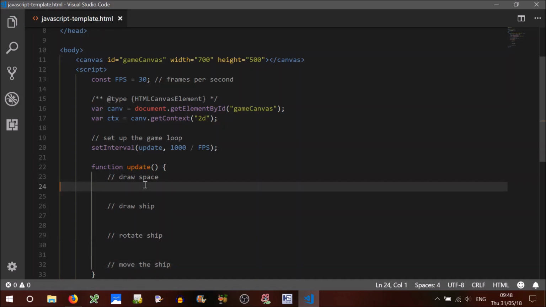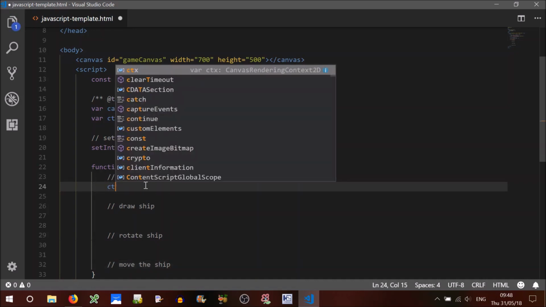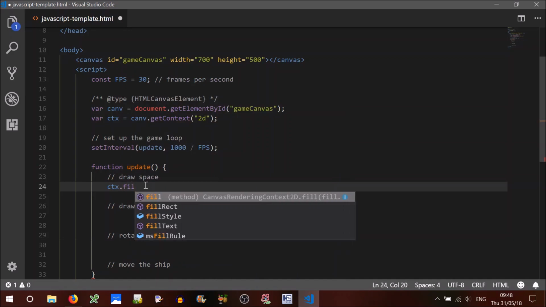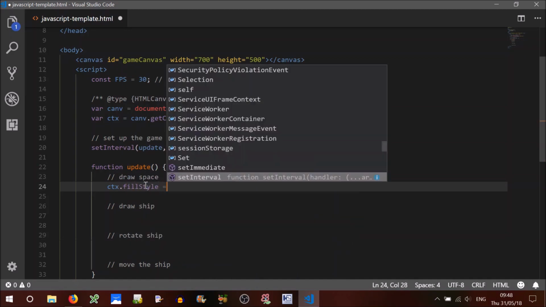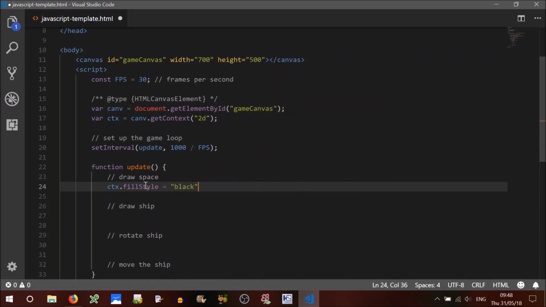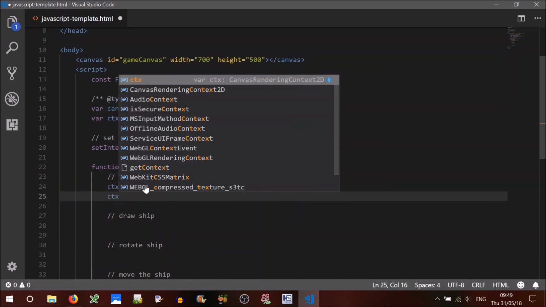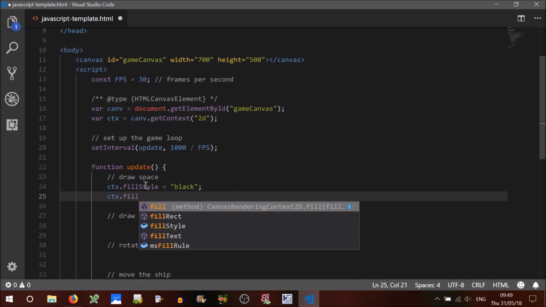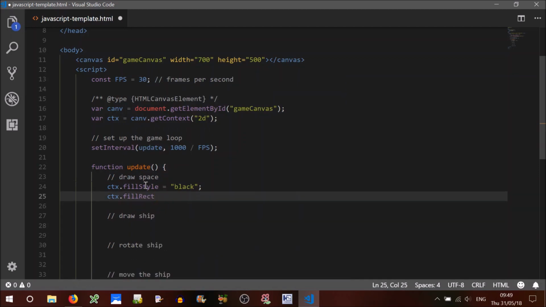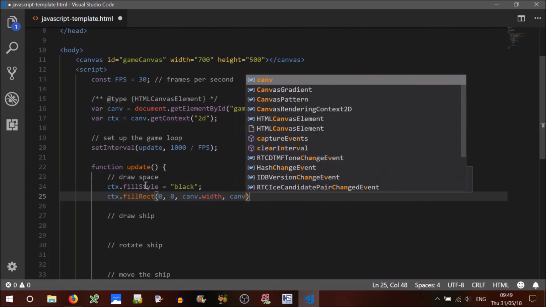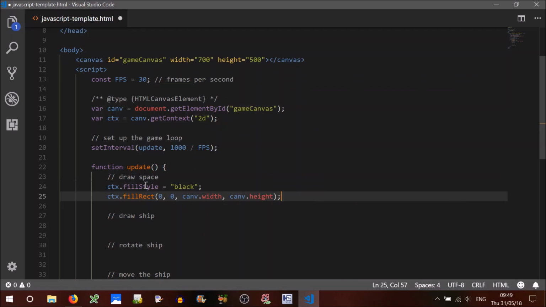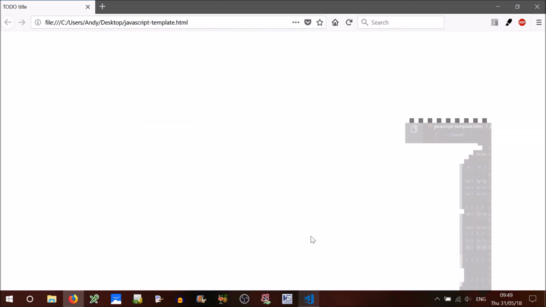Okay, so first of all, we need to draw space. How do we do that? Well, we can just set up the fill style. Basically, we'll just paint the background in black. So fill style will equal black, and we'll draw a rectangle. So fillRect is to draw a filled rectangle, obviously. It requires the origin, which is just going to be 0, 0, and the width, which will be the canvas.width, and the height is the canvas.height. Let's just run that, make sure that it's working okay. There we go, that's the background, great.